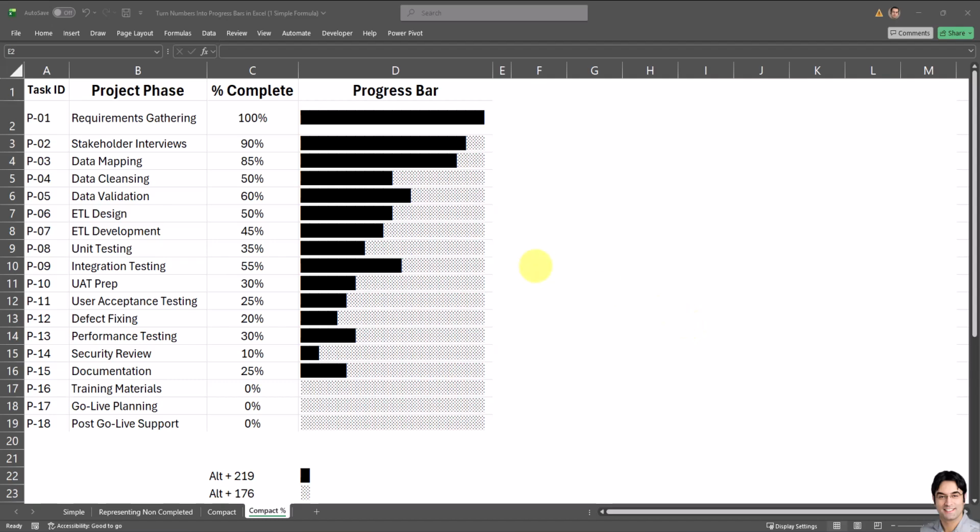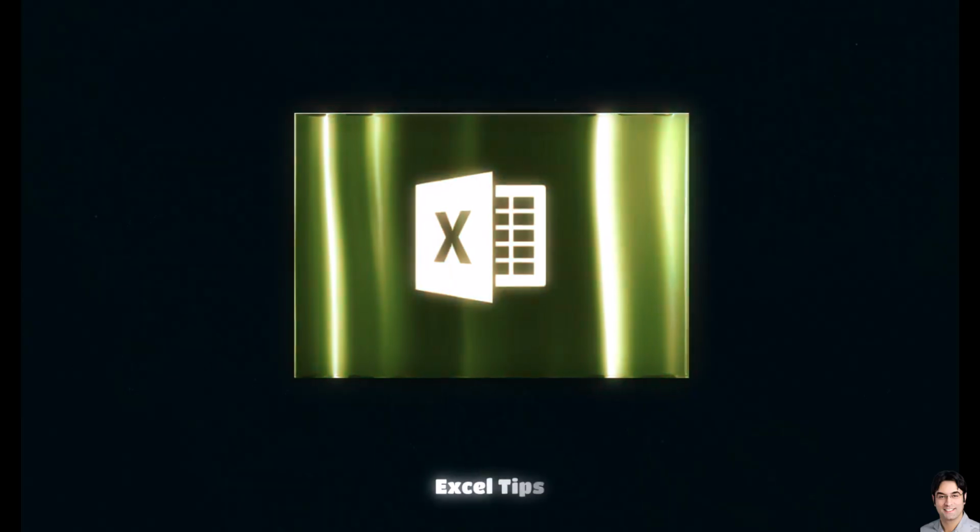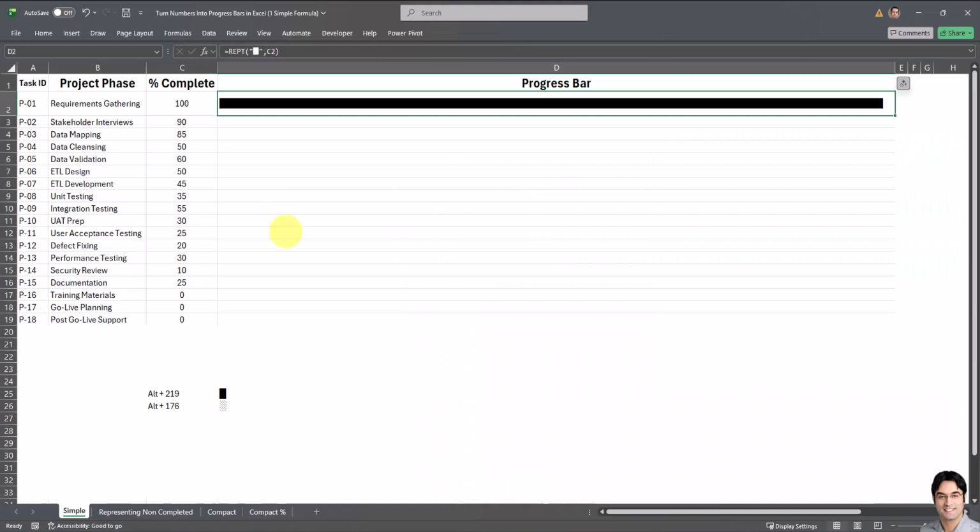In this video, I'll teach you how to create progress bars using formulas in Excel. So if you want to create really neat and cool progress bars just in a matter of seconds, stick around and I'll teach you how. Okay, so let's get started.